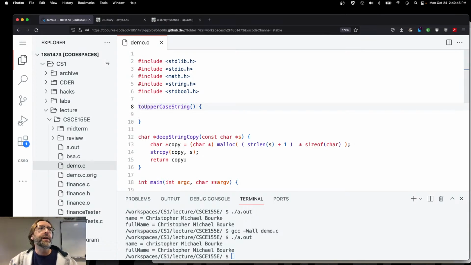Am I going to be returning anything? Probably not. If you give me a string, I'm going to change that string for you. We'll look at a different version here later on. Right? To uppercase string. And I'll take a string, const char star s. I'm going to convert that string to uppercase.